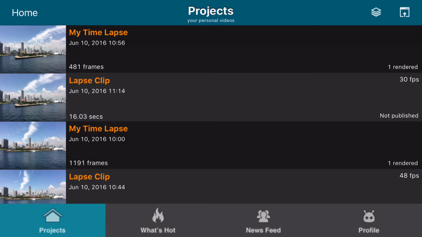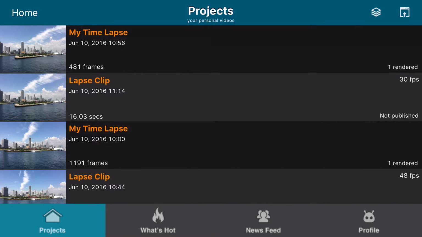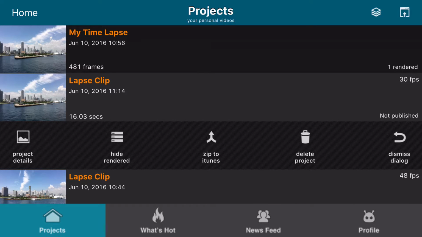It's got one which is rendered and one which is not published. Okay, there's the same file, but one's been published, one hasn't. Now, this is the time lapse that I'm interested in, and what's going to make life a lot easier is if I access this bottom one, no, not that one, sorry, the one that's been rendered. By accessing that, I have the option here to zip it to iTunes.